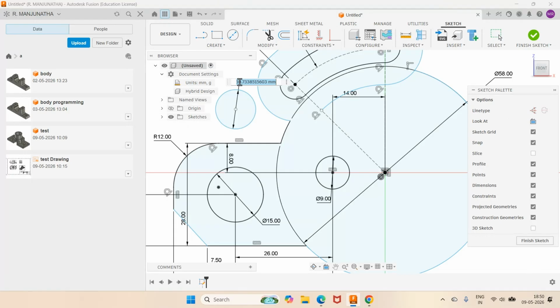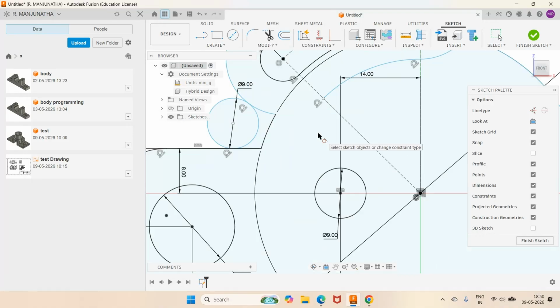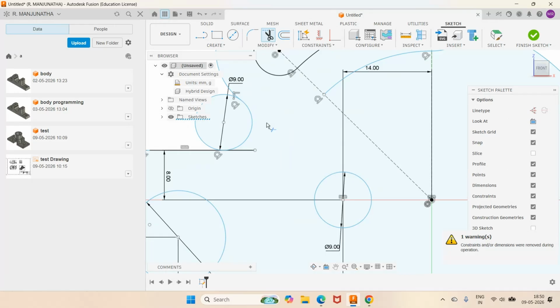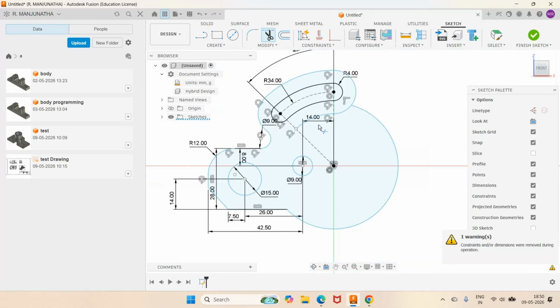Then I will go for constraint, select tangent, select this circle tangential to this, and select this one tangential to this. Okay. Now we have this portion. Now I will go for trim, select this one, and this one, and this one, and this. Okay. Now this entire profile has been constructed on this side of the sketch.